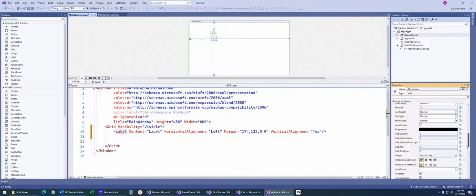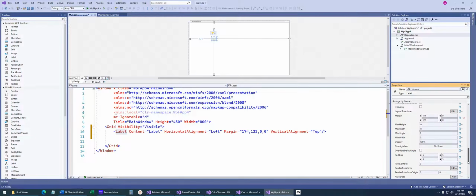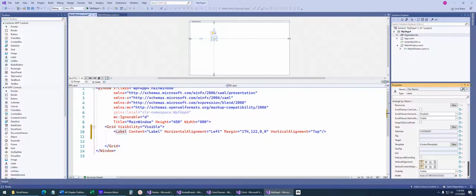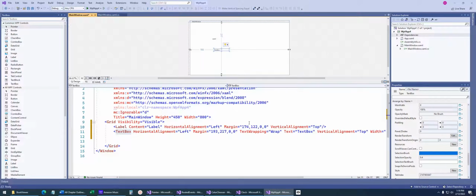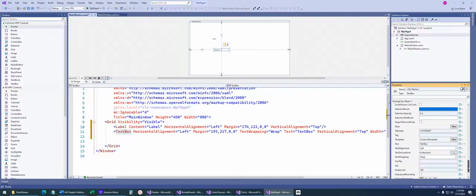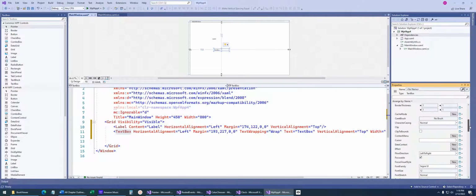I can do things like the forecolor. I can change the back color, the font size. It's going to be very similar. There shouldn't be much of a learning curve between a button, a label, a text box, things like that we saw in Windows Forms versus WPF. Just remember there's things like content versus text, for example.